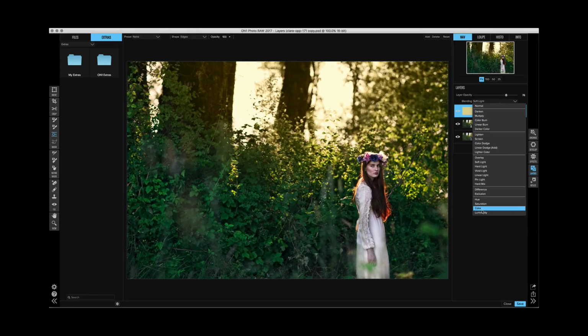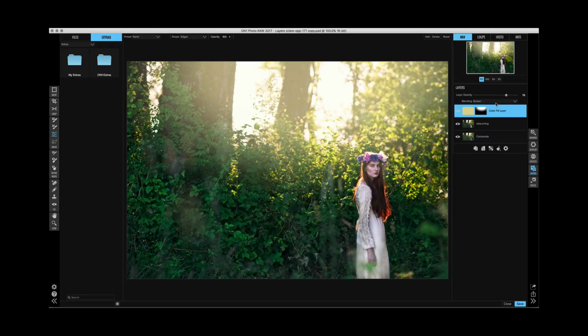And then the other one that I sometimes have used in the past is color, but you'll notice that because it's leaving the tones alone, again, it's not creating that light blast. And so we're actually going to stick with screen and then just adjust the layer opacity. So we're going to drop that down quite a bit.